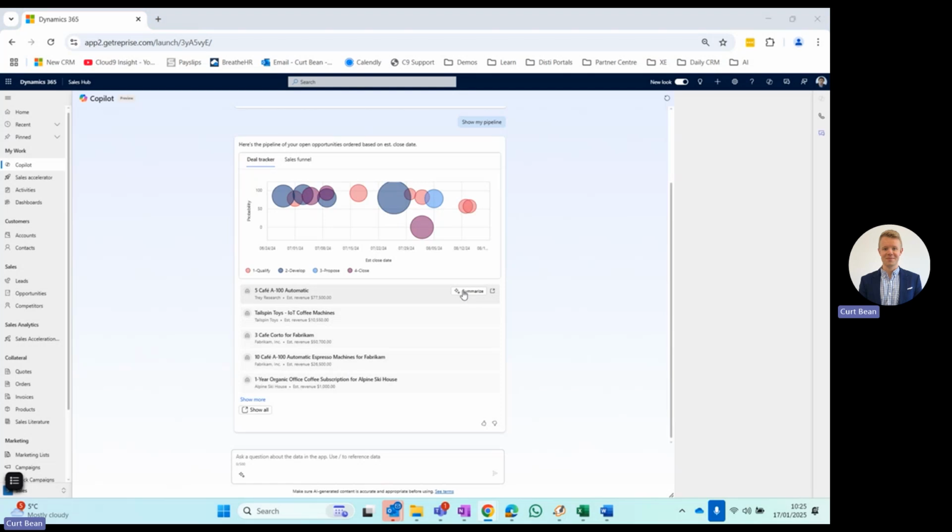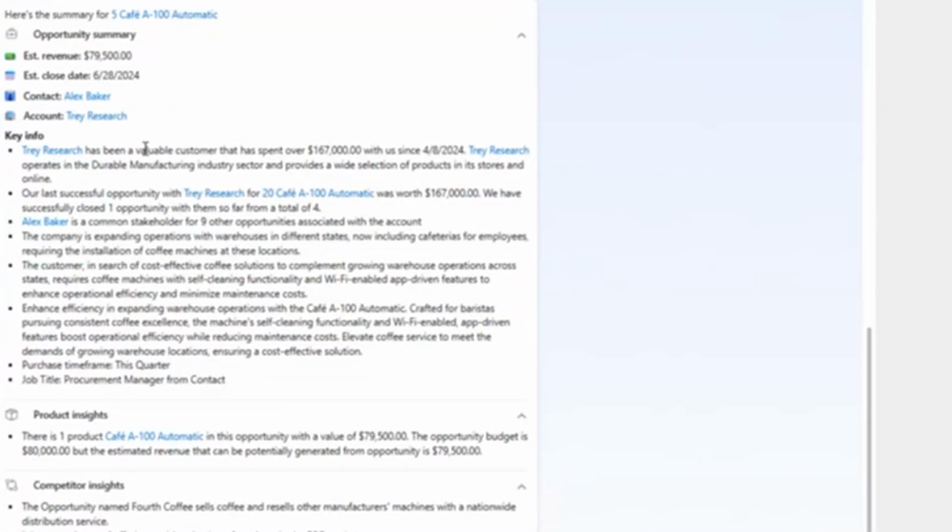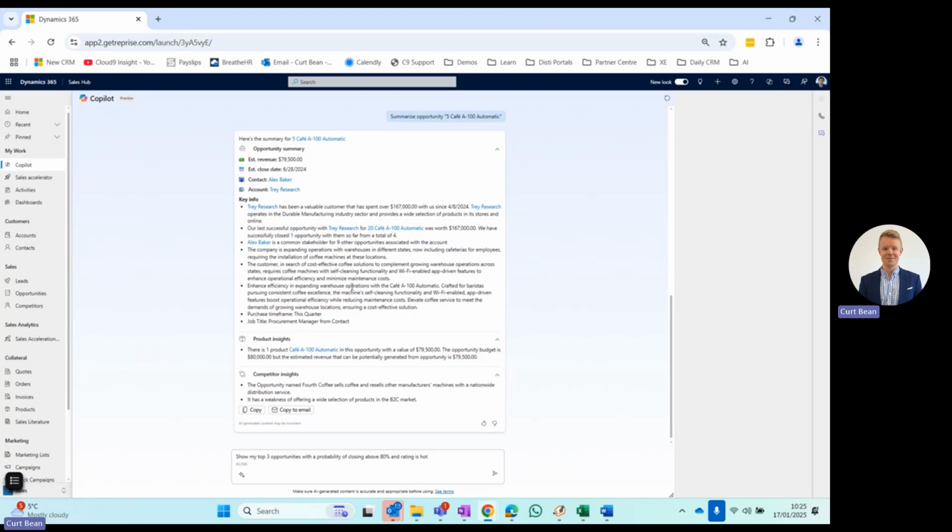As a sales manager, I haven't got time to go into the actual record and try and work out what's going on, but I can click summarize, and summarize will then tell me a snapshot of everything I need to know about this opportunity. So who it's for, what the estimated close date might be, the key information. It's picking information from the data, and from the timeline as well, that's the email and the phone call communications. And also telling me things like what they might buy, and what competitor insights there might be as well.